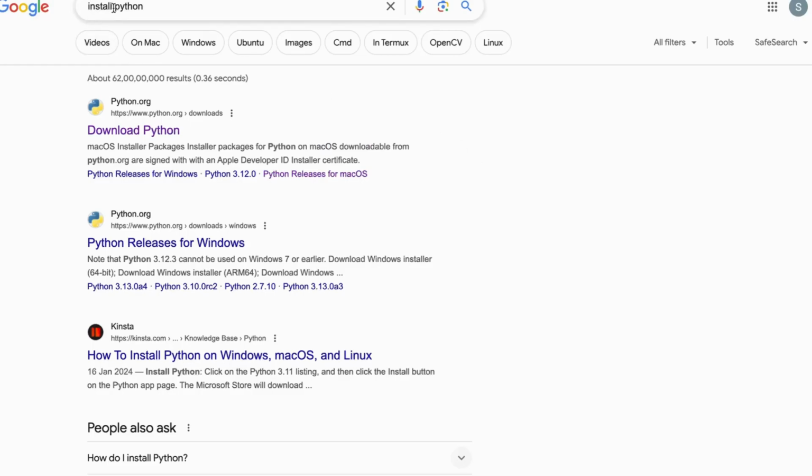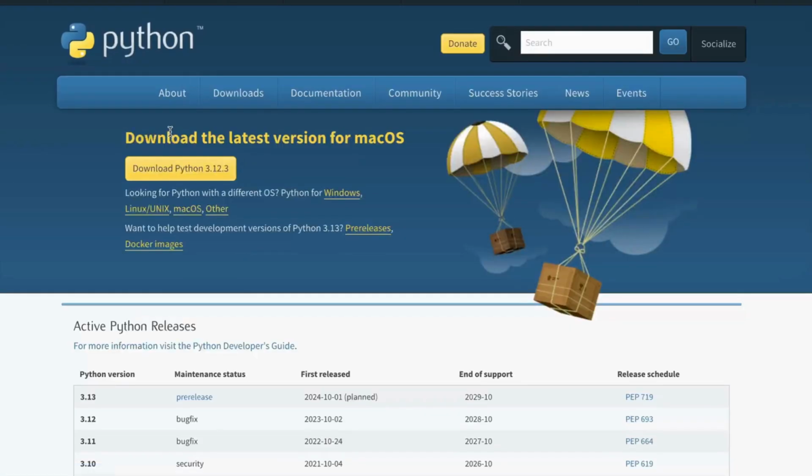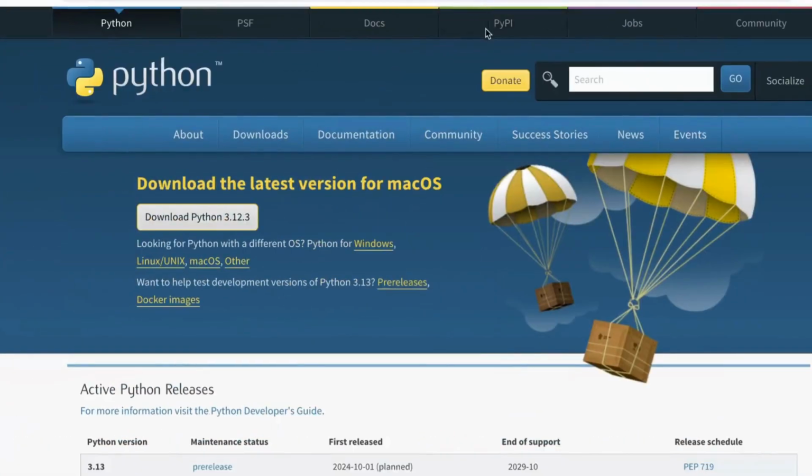So you just have to type install Python and you will get the first link called download Python, which is from python.org. I will click on download Python and this link will come, which will have Python 3.12.3. You can have another version also. Python comes with different versions, so whatever version you have here, that is your latest version. You can install that. I'm downloading that in my downloads right now.